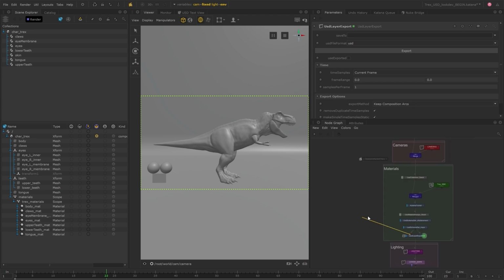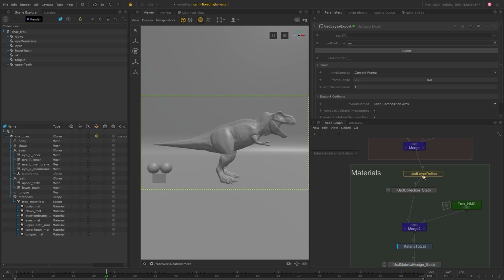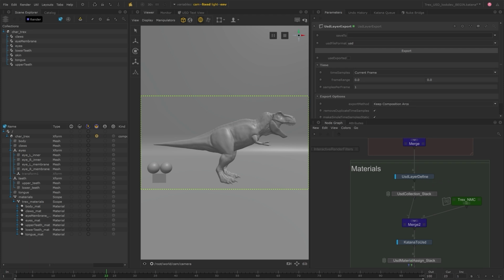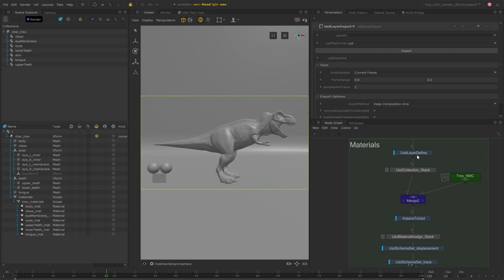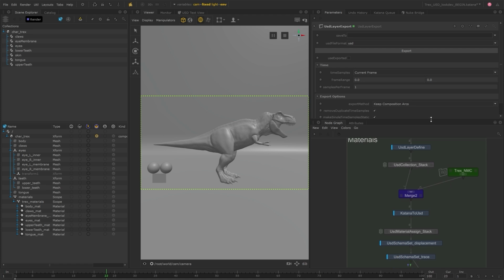So this first input, as usual, would need to connect up above everything that I want to bake out, but slightly different workflow here. We will need to use a USD layer define node to define the point that we want to bake from. So I'll just place this above the collection stack. Now this node acts as a bit of a starting point. So the node will look up the branch until it hits a USD layer define, and then that will be the point where it knows where to bake from. And again, this can be placed either in line with the nodes, or it could be placed off to the side. But I'm going to keep it in line to keep everything tidy for now.